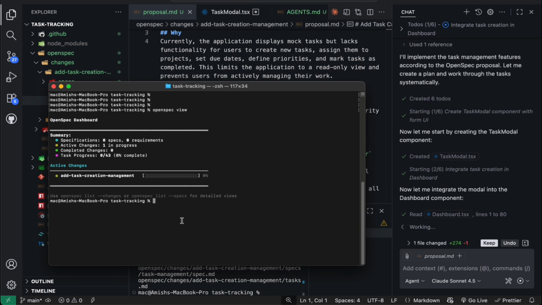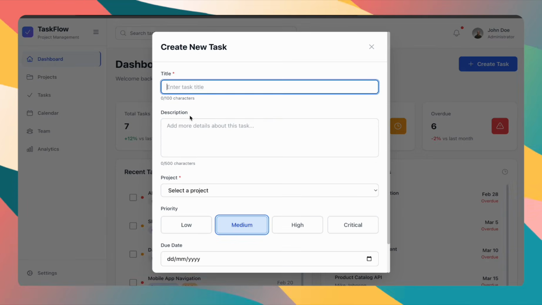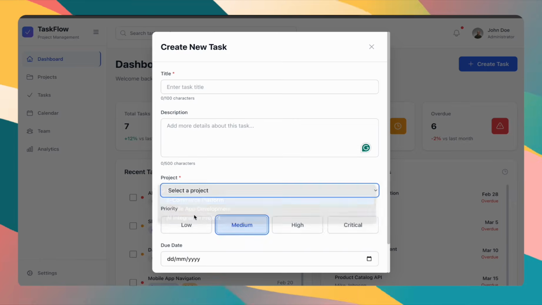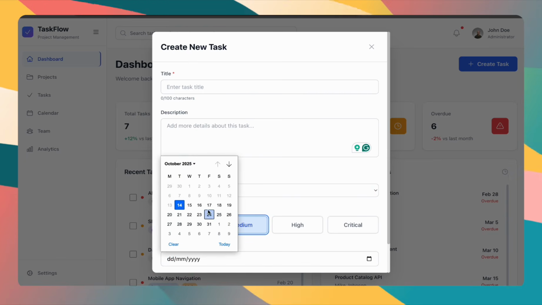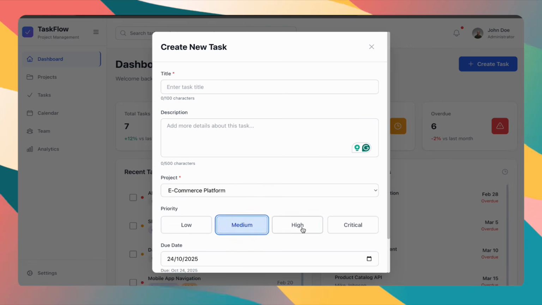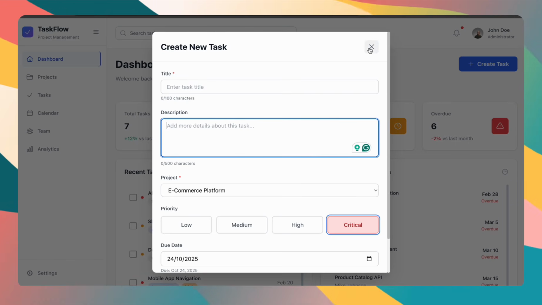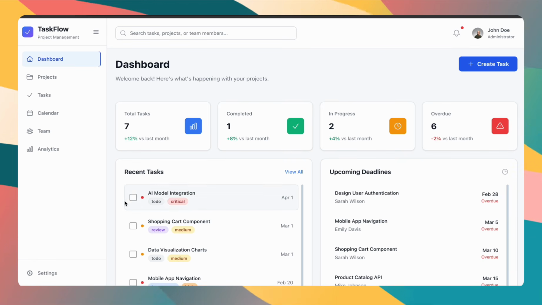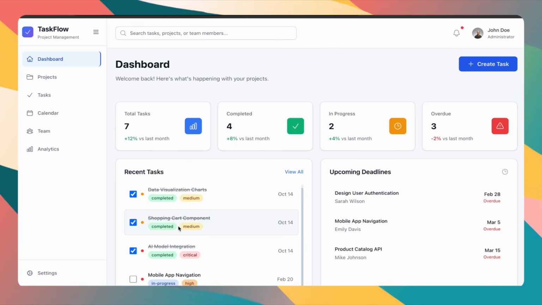After the implementation finishes, you have a fully functional task management application. Let me show you what was generated. We have a clean interface where you can create new tasks with titles and descriptions. You can assign tasks to different projects, set up due dates using a date picker, and mark priority levels. There is a dashboard view that shows all your tasks organized by status. You can filter tasks by project or priority. You can mark tasks as completed and they move to the completed section.